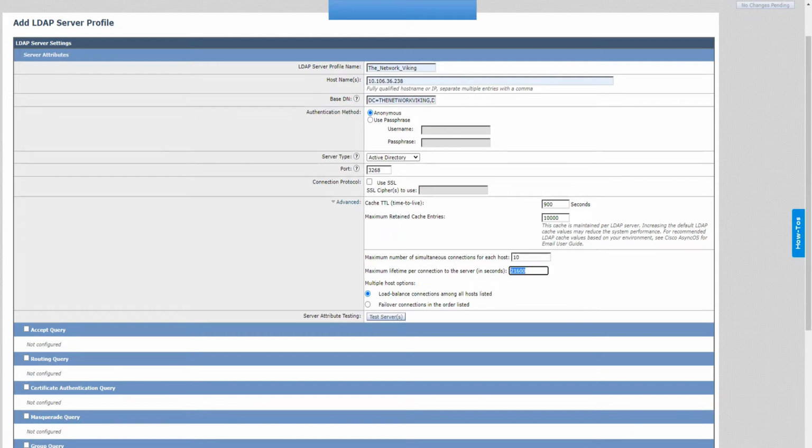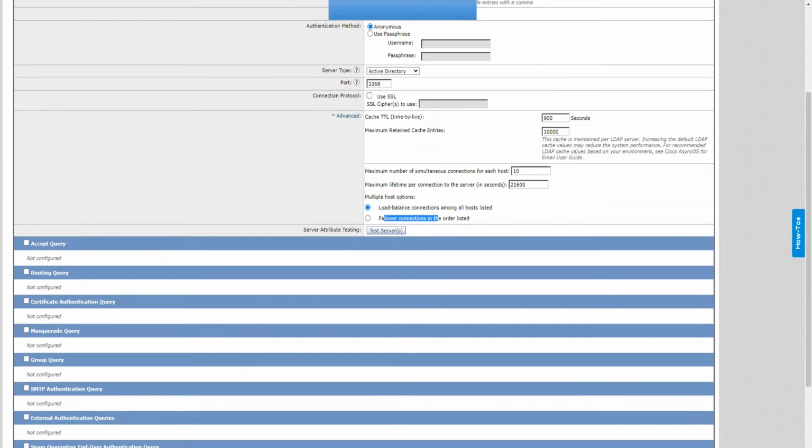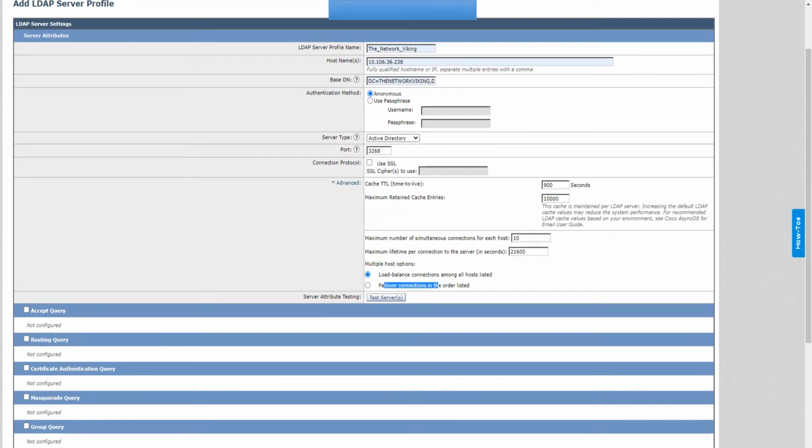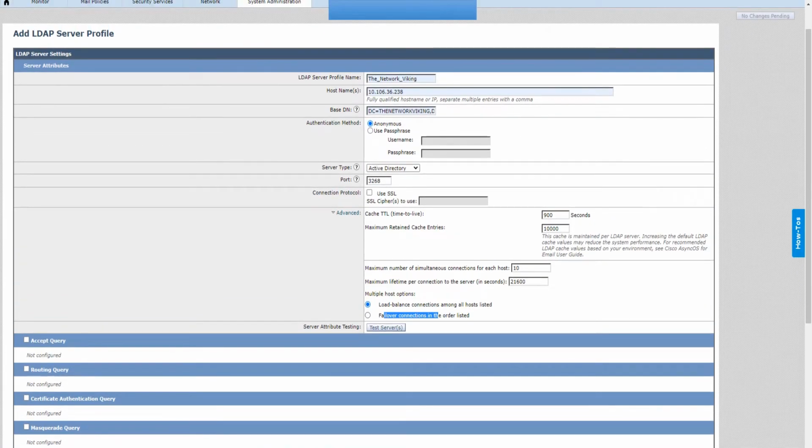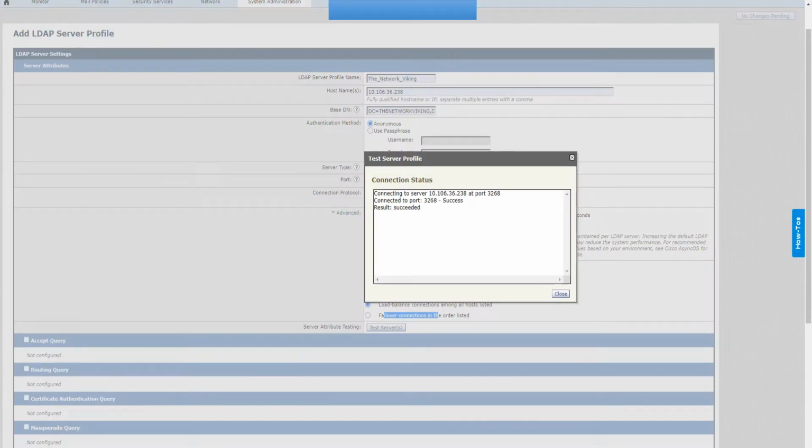And then this is the lifetime for each of those hosts, right? And then we have multiple host options. Do you want to load balance or failover? That's completely your choice, if you want to go for this or that. Now I can go ahead and test the server and I should not have any problem. Now I'm able to check that.